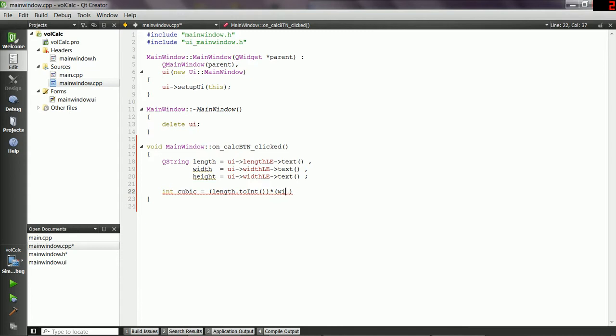the width. Same deal. Width.toInt times, and finally height, height dot toInt, and semicolon. So now this green line is just saying we've not used it yet. Unused variable. So now what do we need to do?